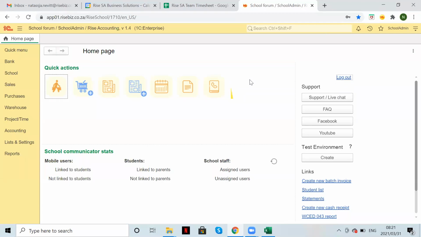In this session, we are going to look at how to map your O43, how to map your chart of accounts with your O43 report. So we are going to map every single individual account with our O43 report according to our O43 entries.